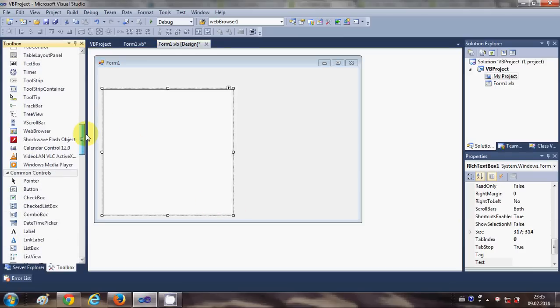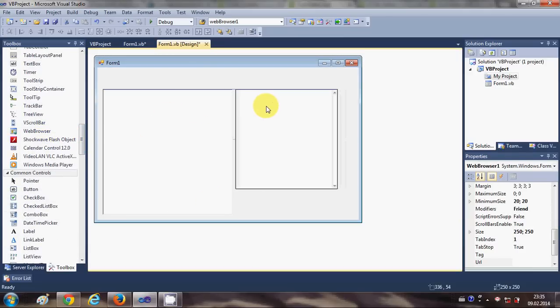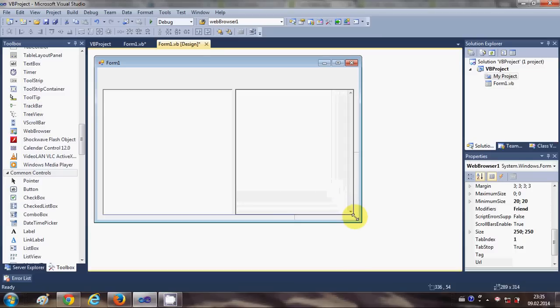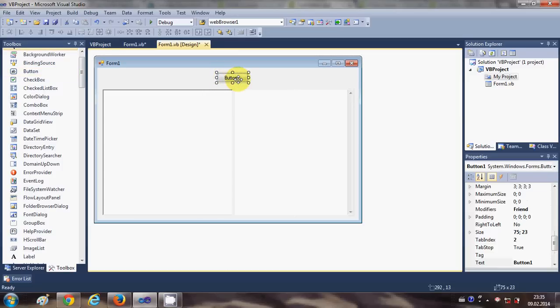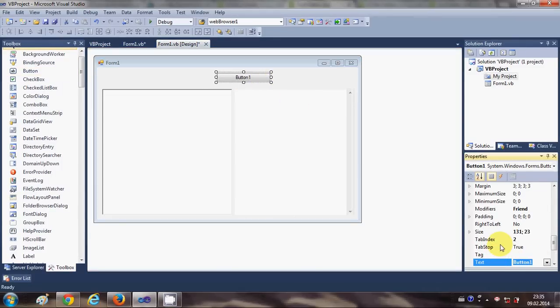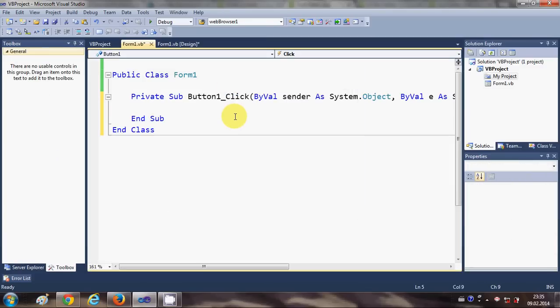And the second thing I'm going to need is a web browser tool. So this also I will drag and drop into my form. And one more thing I'm going to need is a button. So this button text I will change as submit code, for example.